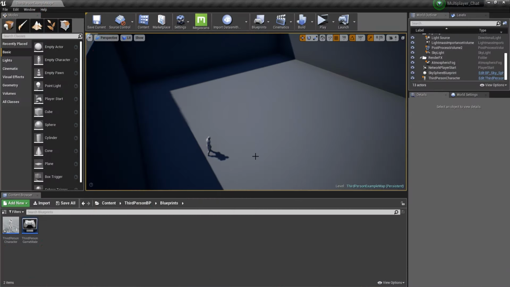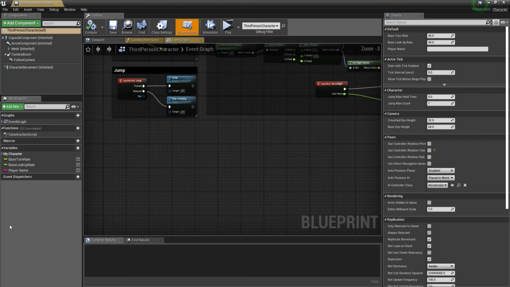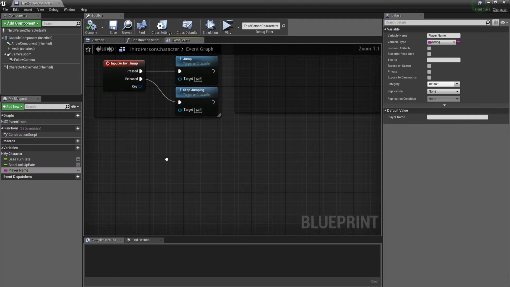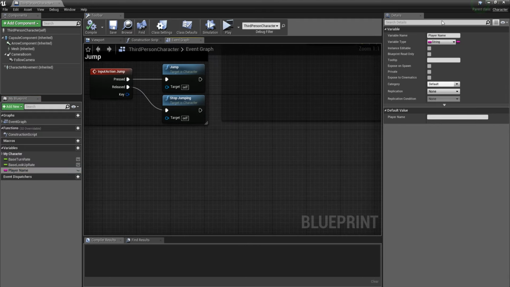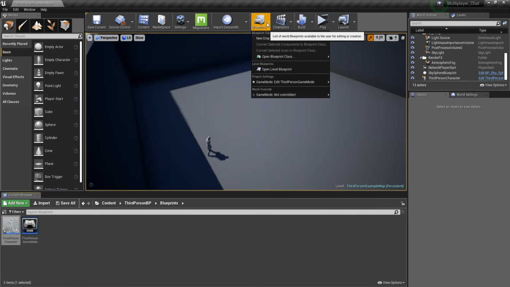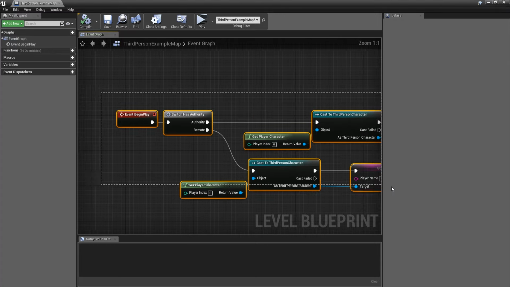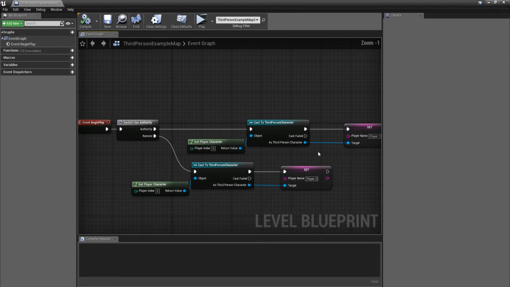We are going to start things off in a third-person template, which is almost the default for me. One thing I did is in the third person character, I added a string variable called player name. This is going to represent the name when we type in chat, and also in order to set this, what I did in the level blueprint is to make a small event begin play system to choose the names.